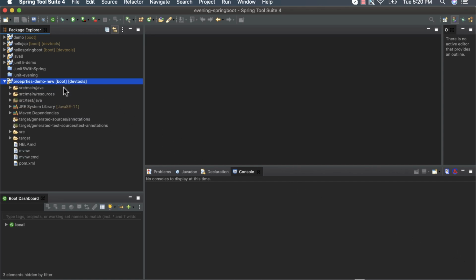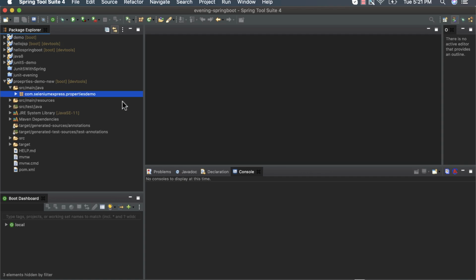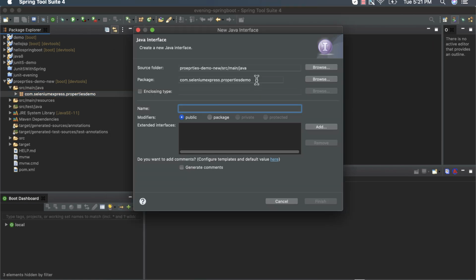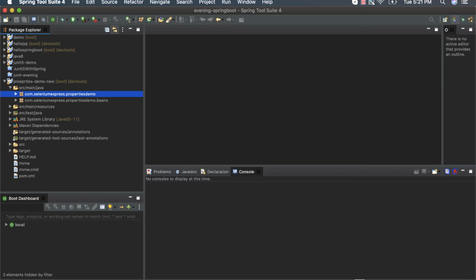So right here, I'll go to source main Java, and right now inside the source main Java, let me do a particular thing, right? So what is going to be that thing? I'm going to click on new, and I will go with a new interface right now, and I'm going to put this interface inside a package called com.seleniumexpress.propertiesdemo.beans, right? And the name of the interface is going to be Animal, and I'll click finish.